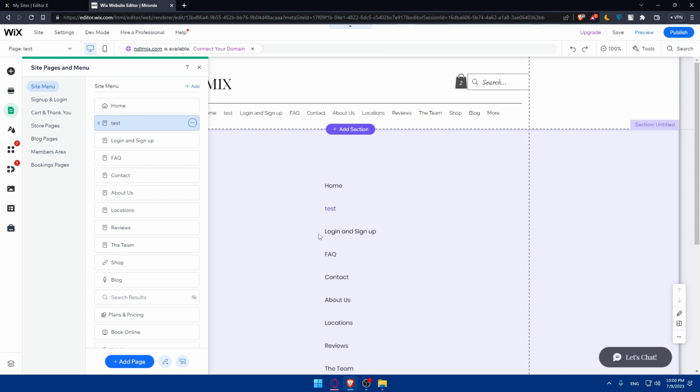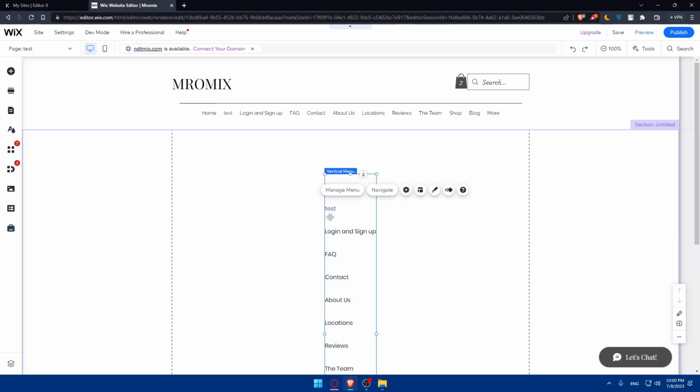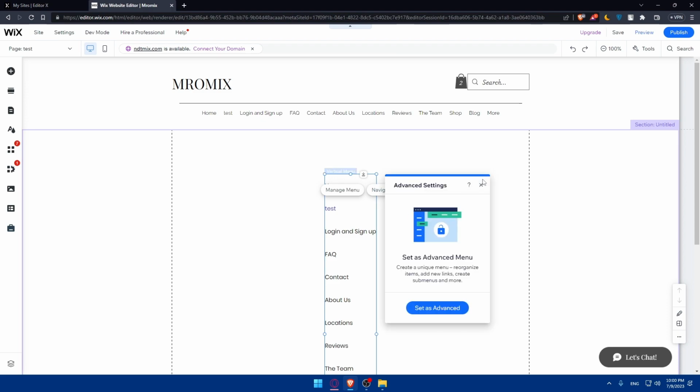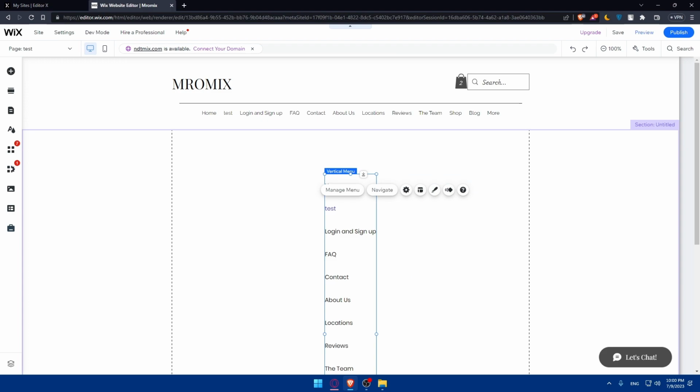So of course you can now customize your menu however you want. As an example, you can edit the layout of it, the design, the animation if you want to, and even the settings if you want to. So customize it however you want.